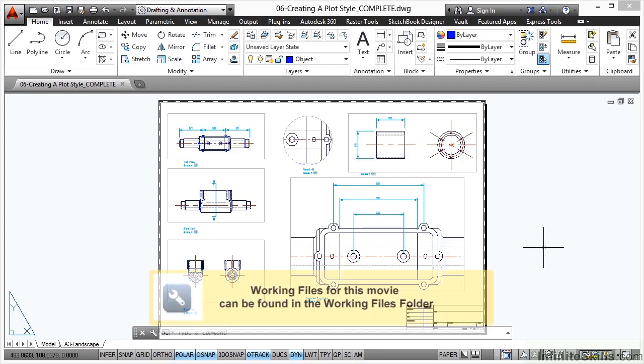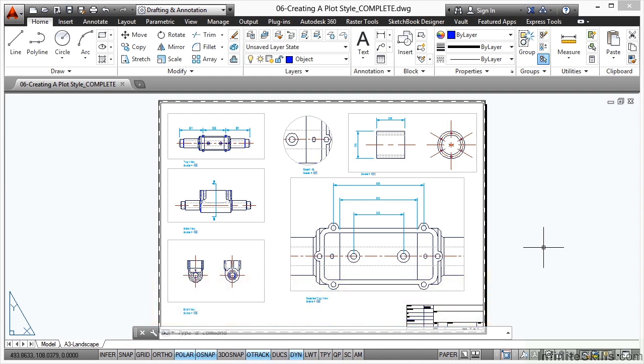There will be occasions when you want to create your own plot styles and set up your own colours when you're plotting and publishing in AutoCAD. So we're going to look at creating our own plot style. Again, admin-wise, we've got 06 creating a plot style complete open. If you want to follow with the video, you want to open 06 creating a plot style.dwg from your working files. So there's our drawing.